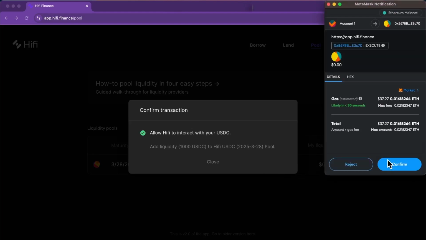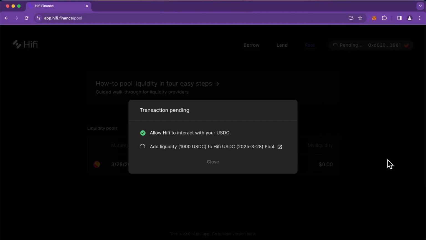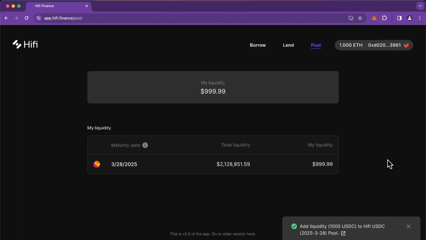Another confirmation dialog will appear for the actual deposit transaction. I hit Confirm and wait for the transaction to be added to the blockchain. As soon as it's added, we'll see the interface update with my balance and the liquidity I provided.